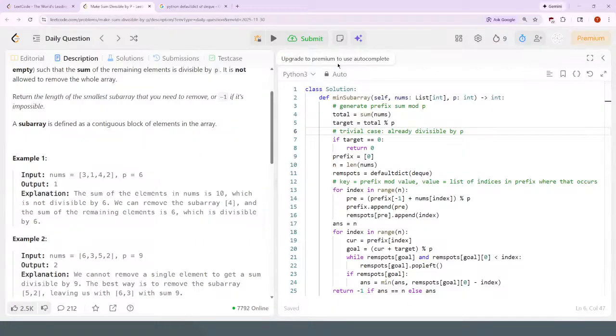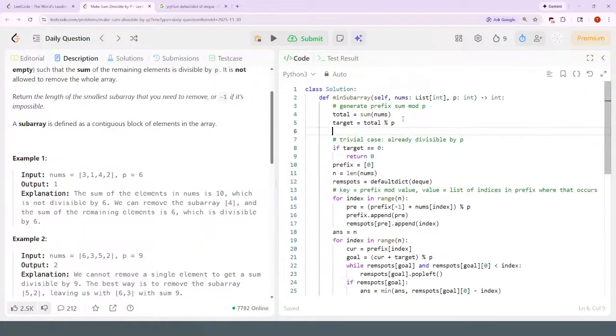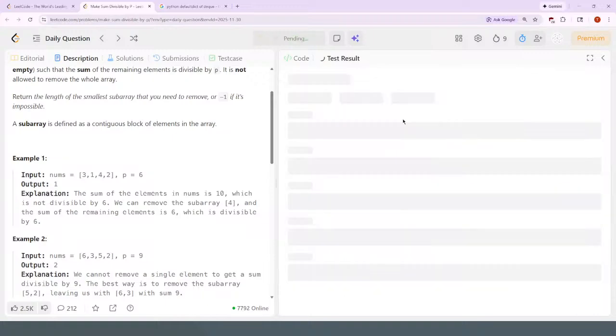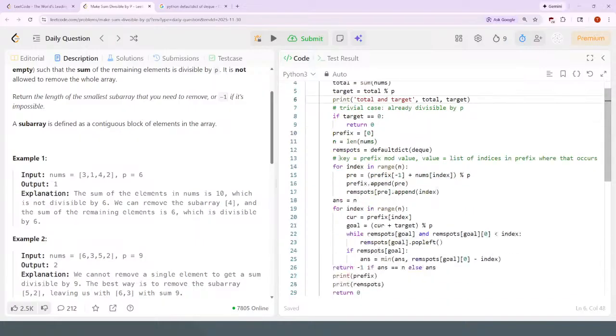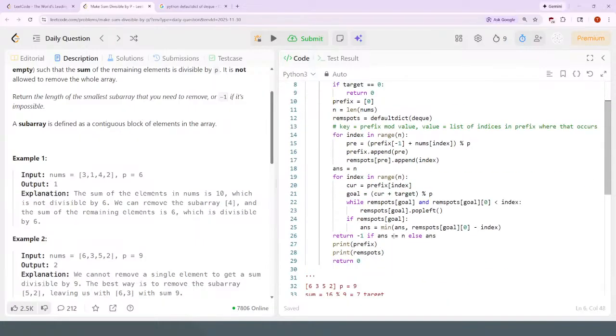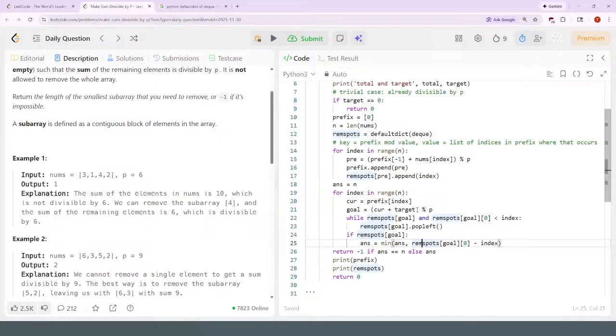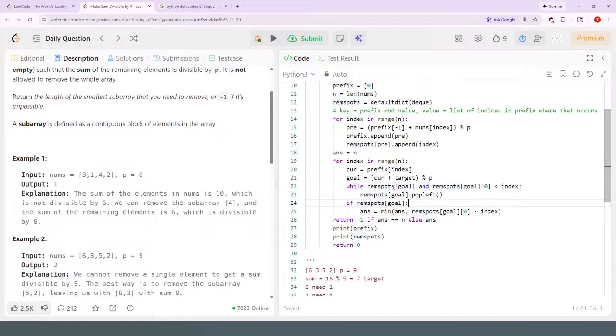Total to mod p. Okay. Total is 10. Target is 4. It's returning 0 from this thing? Really? Huh. Okay. Must be.